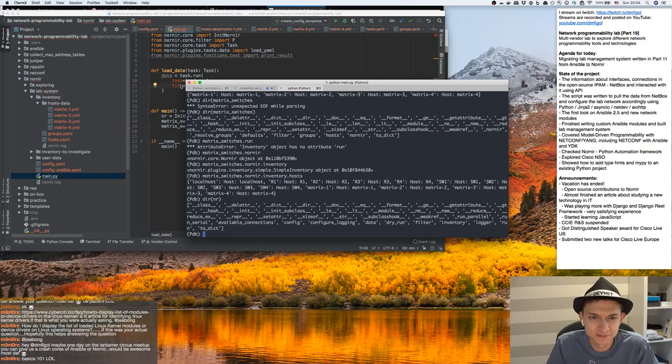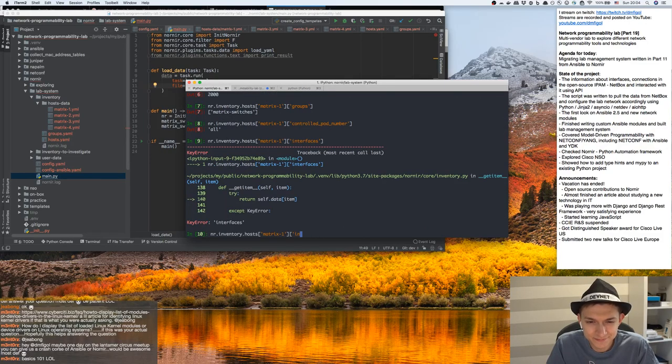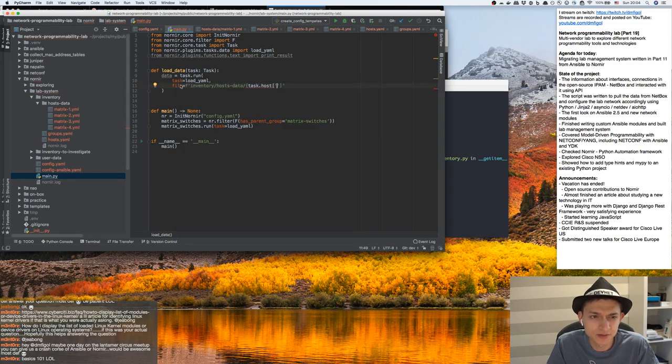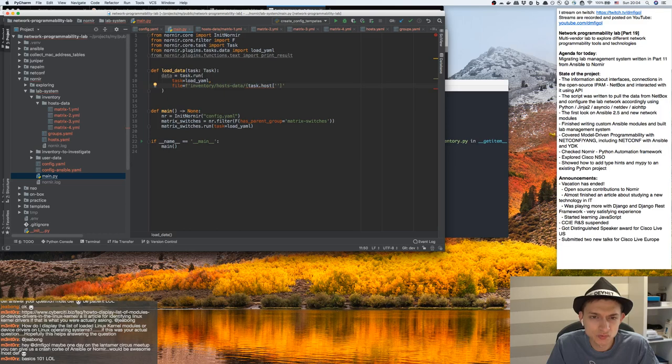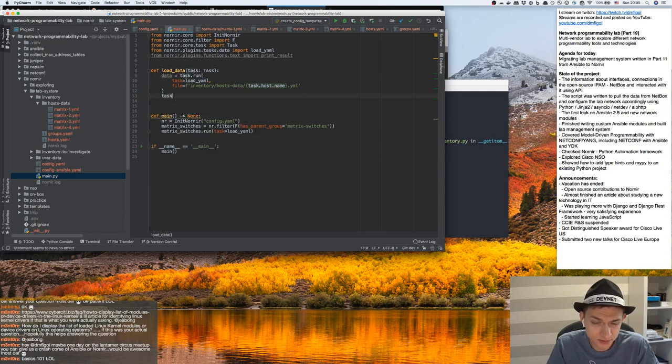Again, I forgot some parameter. Is it host? Yeah, it's host. Okay, no, name, I need name. So I need task host, host name, and then YAML, and that's pretty much it. So now I say task.host, another one.